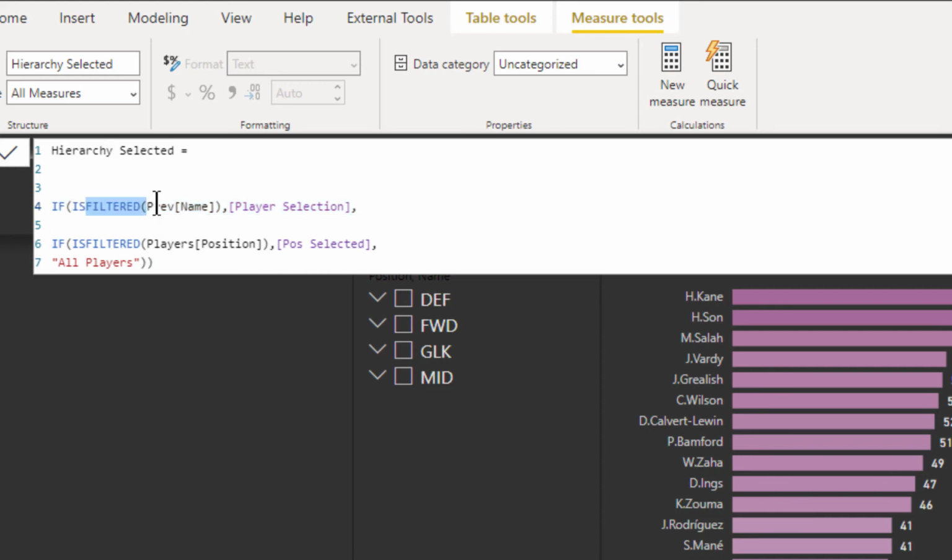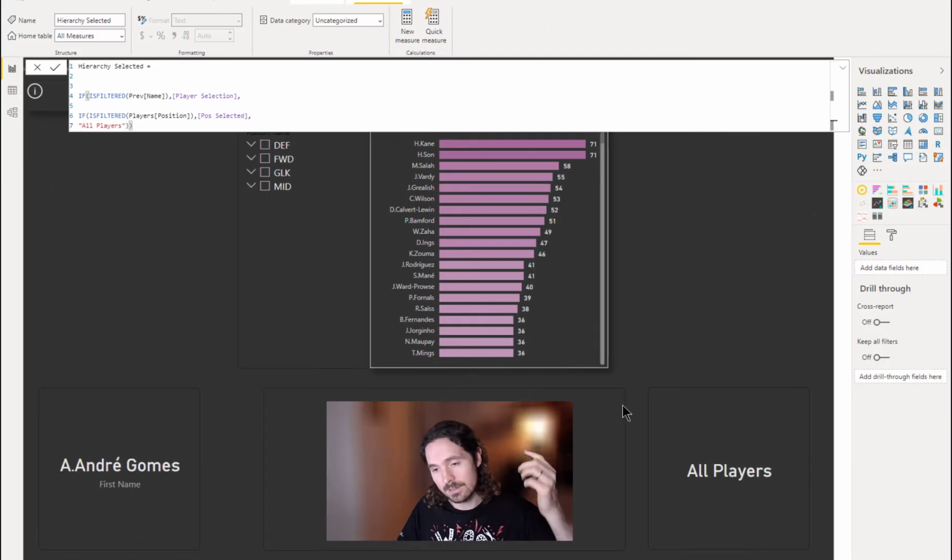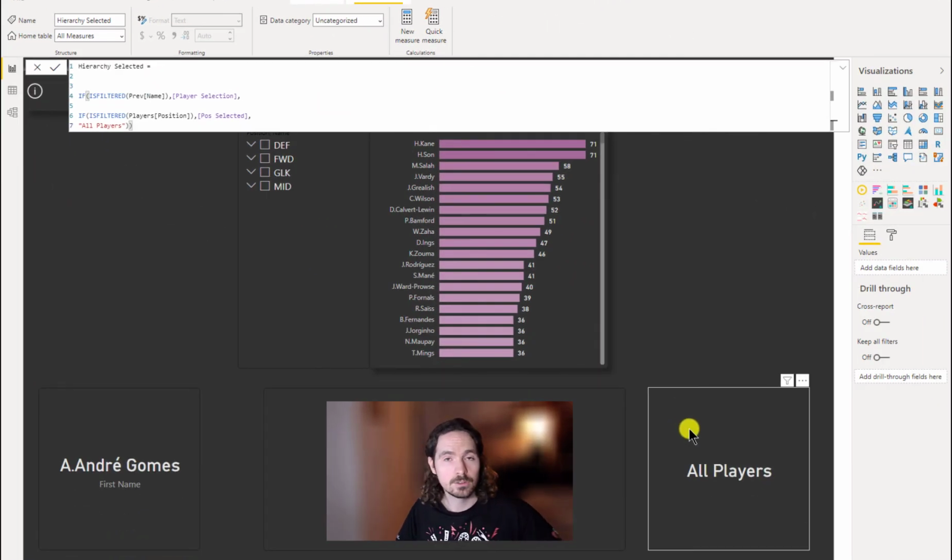So if it is filtered on the name, then give me the values from player selection. Else if it is filtered on the positions, then show me position selected. Else all players. So if neither are filtered, show me all players, which is what we can see right here, because it says all players. So you've seen it work, and you've seen the visualization, you've seen the measures that we've created, and we bring those together in this measure, and it works.